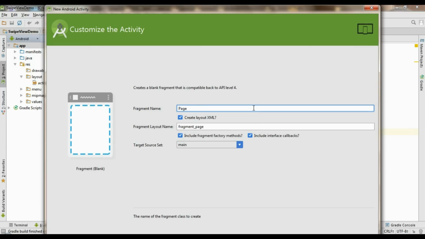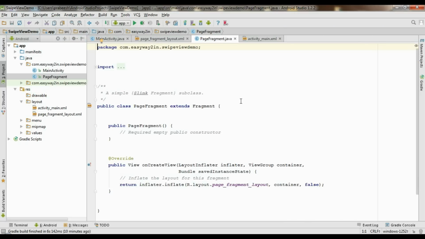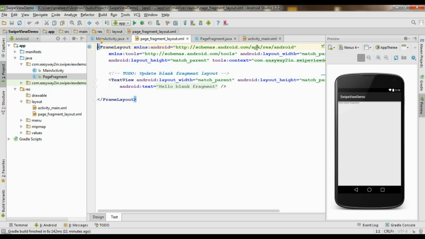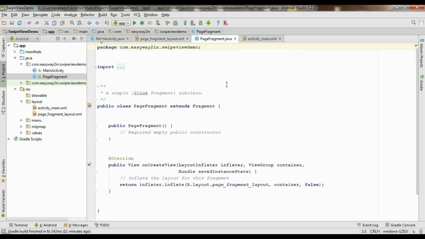I name it as PageFragment, and the layout is page_fragment_layout. There is no need of these methods, and click finish. Now the fragment is created. Here is the fragment layout, and here is the fragment class file.